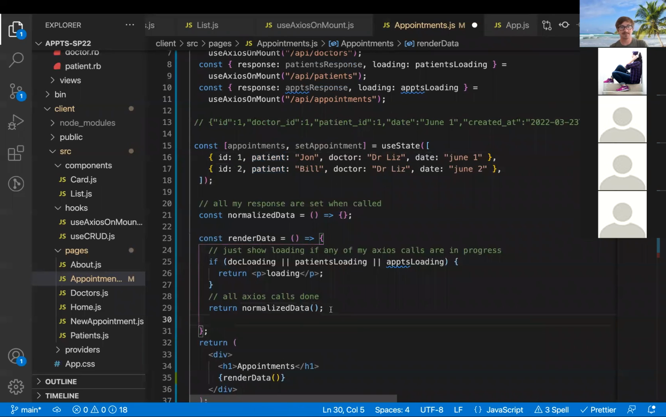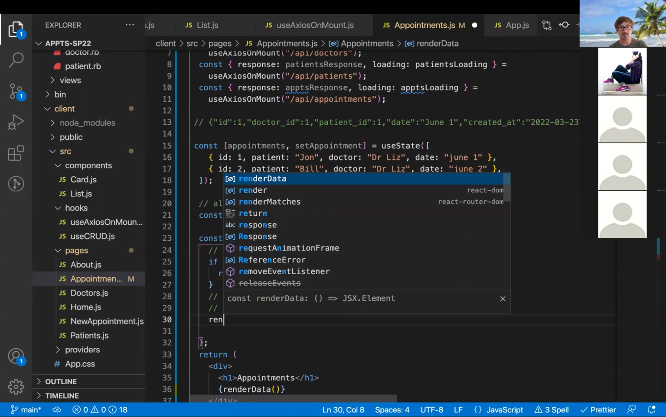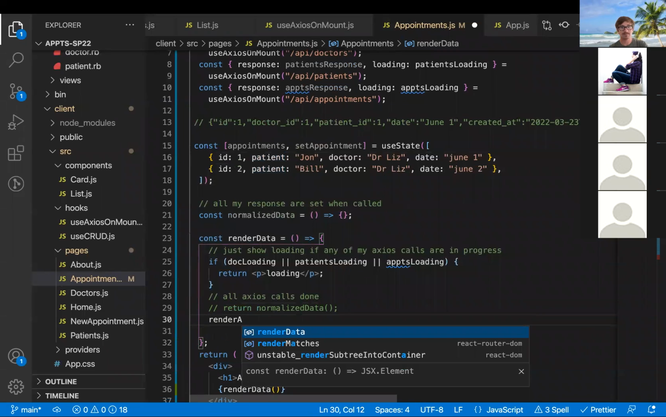Because this, and let's not talk about this normalized data right now, because this I could just say render appointments here.